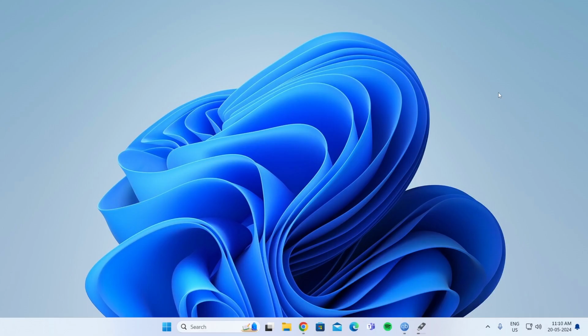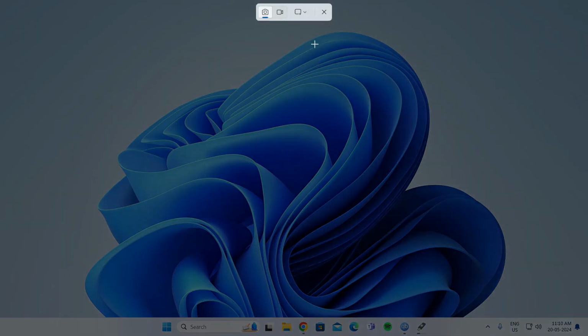Now, there are multiple ways how you can do it. You can either download an external software and use it to record your screen, or you can just use the Windows 11 built-in function. For this, what you need to do is click on print screen on your keyboard. Then you'll find this pop-up.